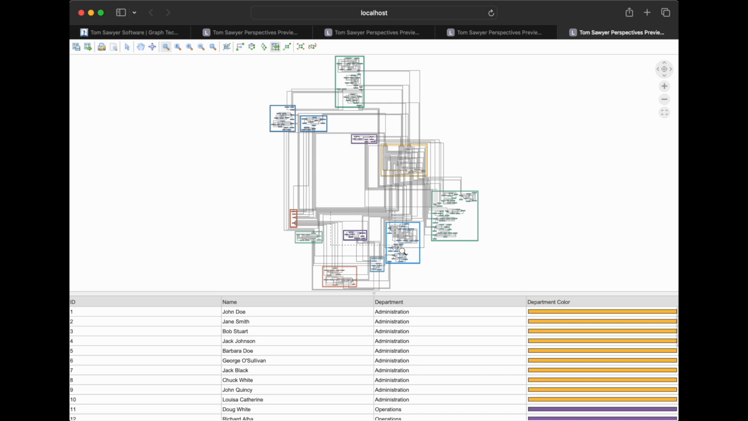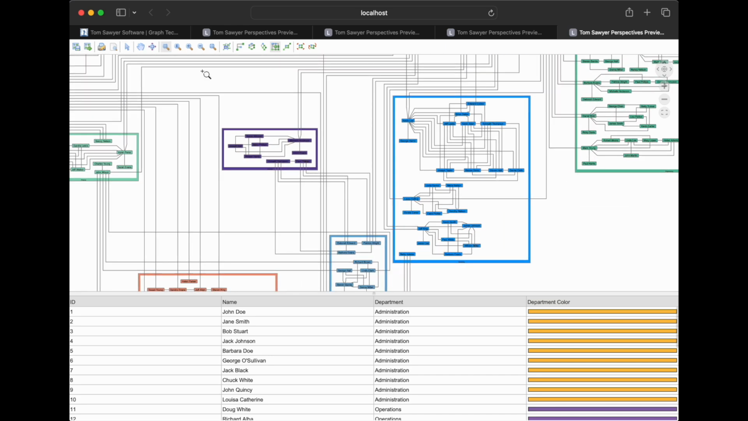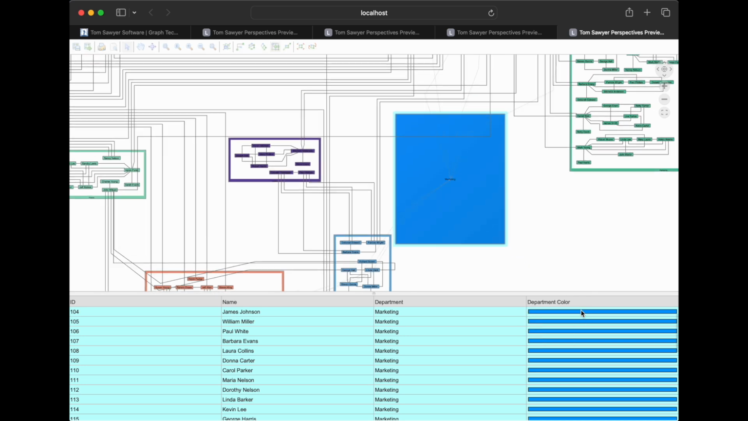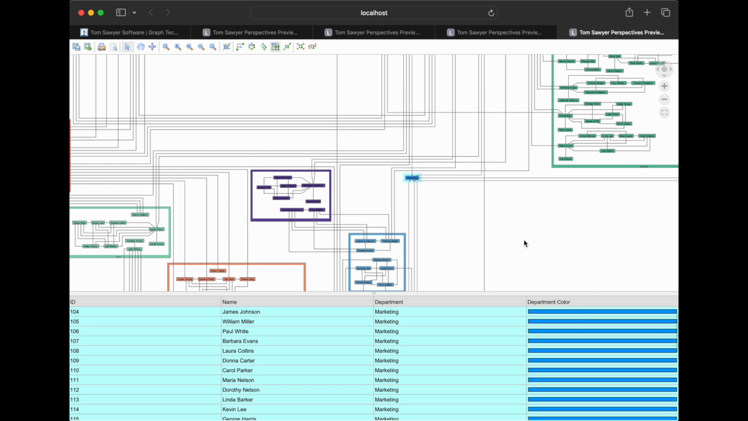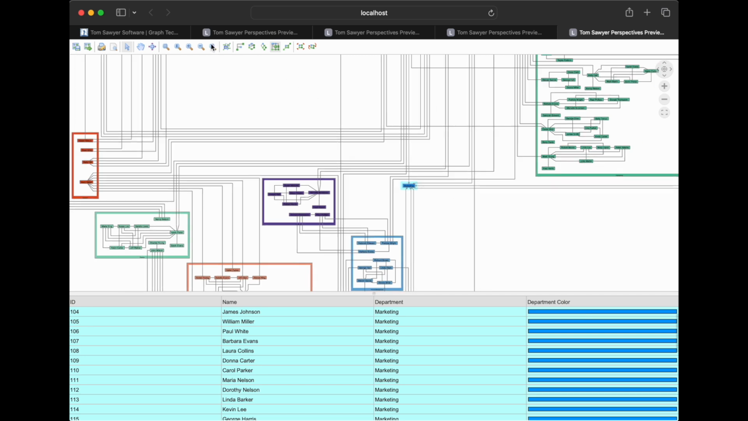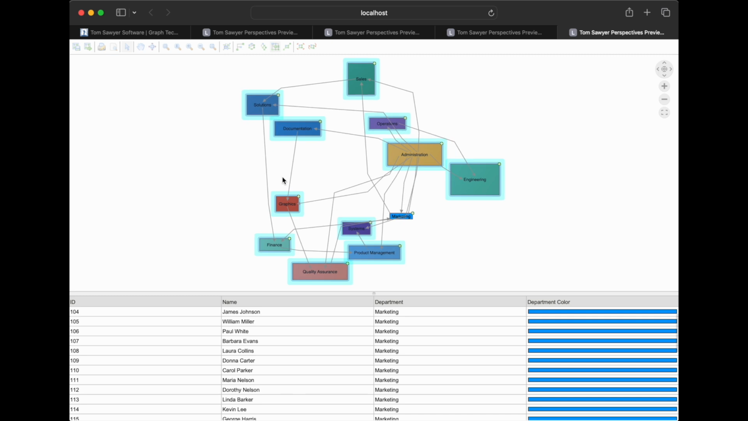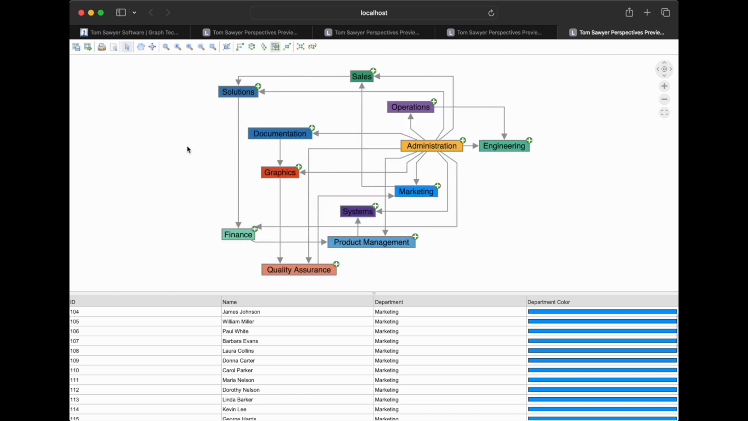We zoom in to a nested drawing. Then we select one of the parent nodes, right-click, and choose Collapse Selected. And that nested drawing is collapsed. We also can click anywhere on the canvas, right-click, and select Collapse All in order to collapse all of the nested drawings. And now we can see all of the departments in this organization and which departments are working together.